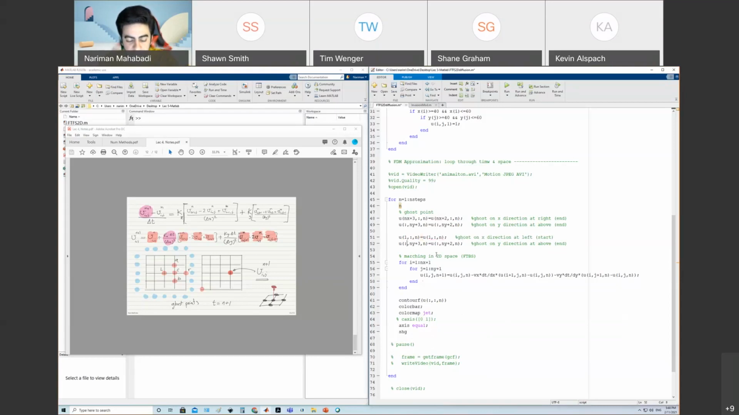So if you have an answer, please just unmute and say something. And same thing for y, right? This should be 2. So 1 and 2. These are the ghost points in the x direction, on the left and below, for a start.